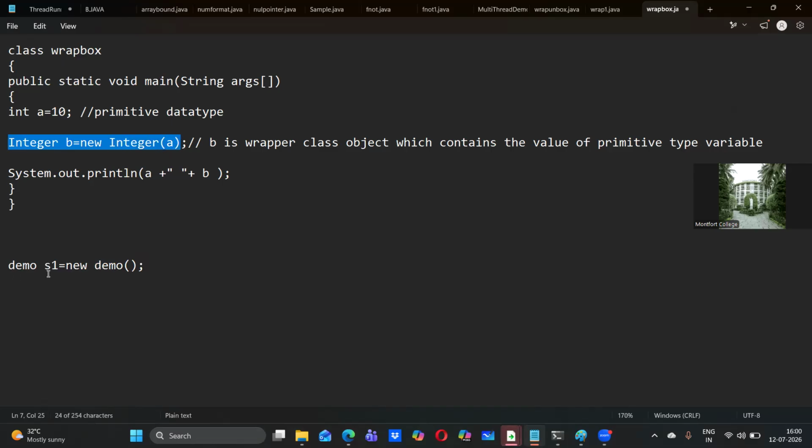Then you may ask me a question: Demo is a class name, correct? For a class name only we create an object, right? So how come Integer is a class? Integer is a wrapper class which is available in the Java library. For that we are creating an object, and the object name may be anything, it's your choice, just as we took s1 here. Same like that, b is an object created here, to which we have assigned the primitive data type. So this is for integer.